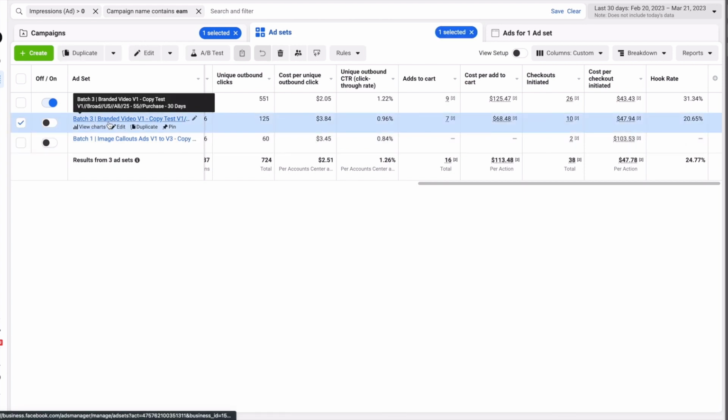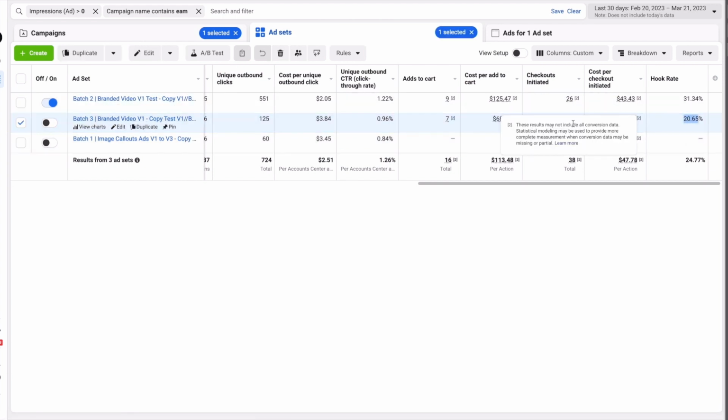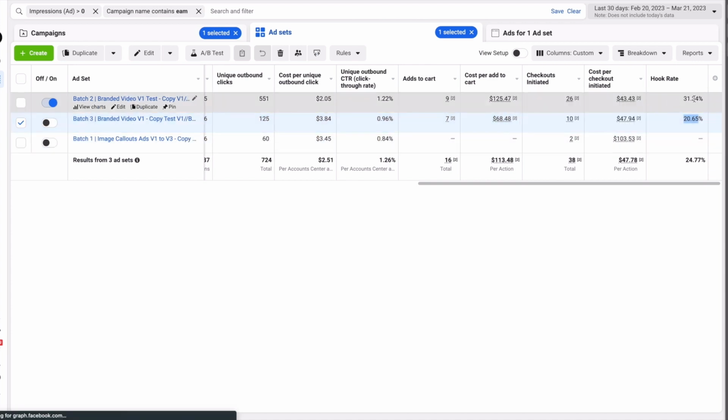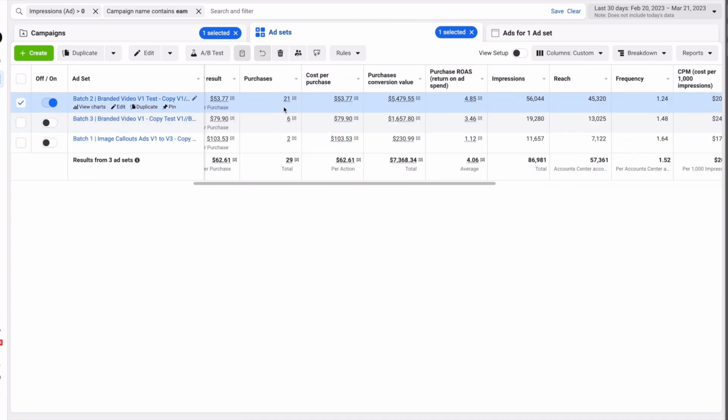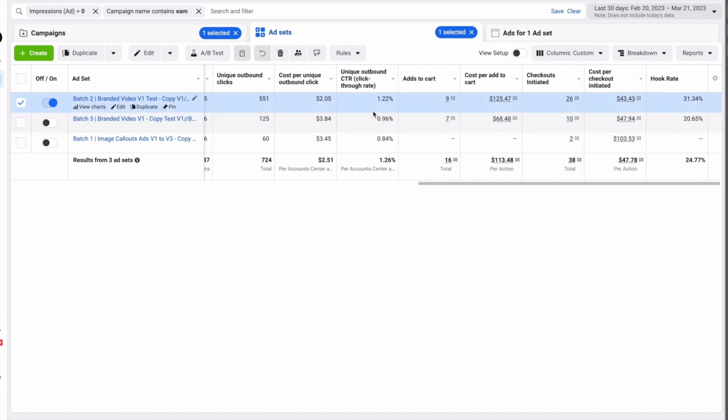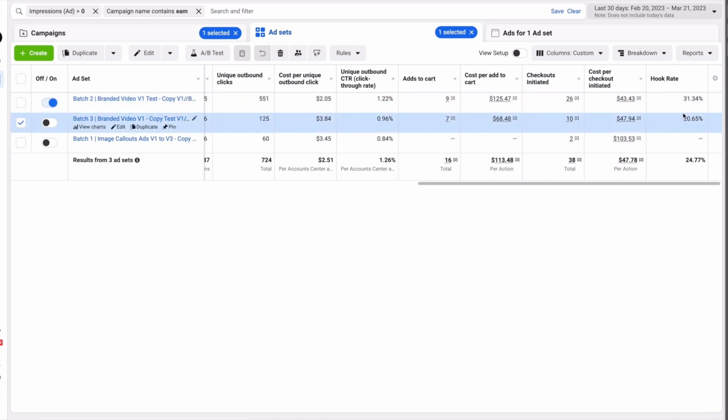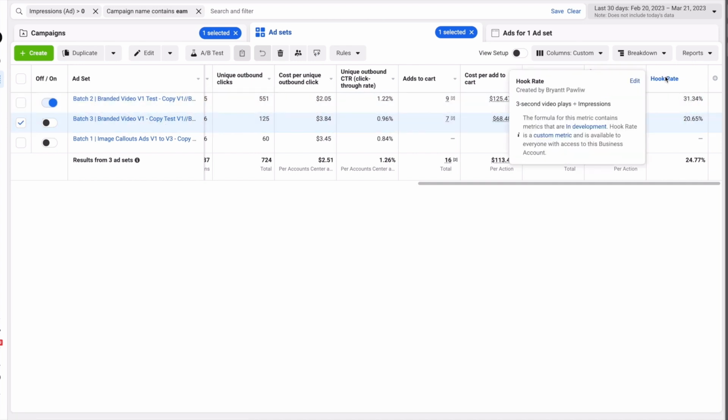So number one, you can see batch 3 had some branded videos with about a 20% hook rate. Batch 2 here had about a 31% hook rate. And as you can see, the difference in the return on ad spend from these 2 ad sets is obviously quite significant. A big indicator for us on this is the fact that a higher percent of people are getting hooked by this ad. In fact, almost 11% more people are stopping to watch the first 3 seconds of this ad.